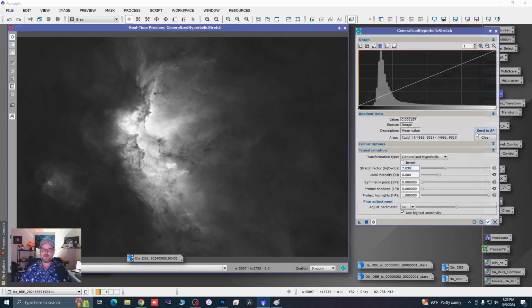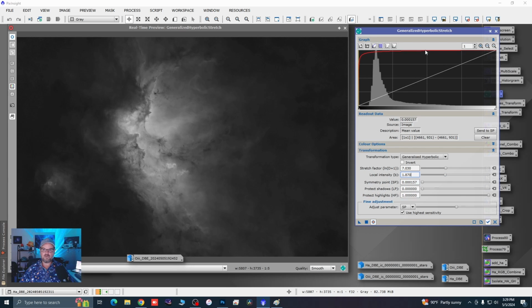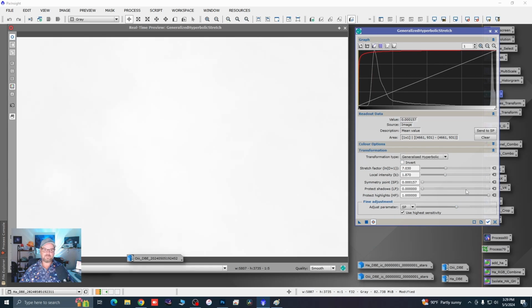Let's come right out here. Send that. Now see, this is kind of bright. So once we push down that local intensity, you see we kind of flatten it out. Bring down the brightness, and it brings the curve down up here. Accept it.